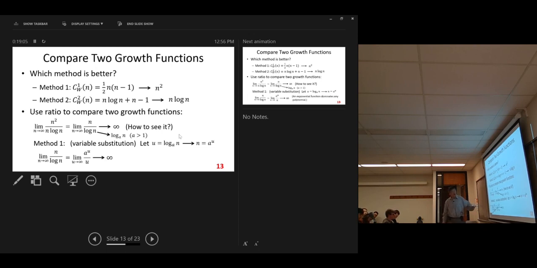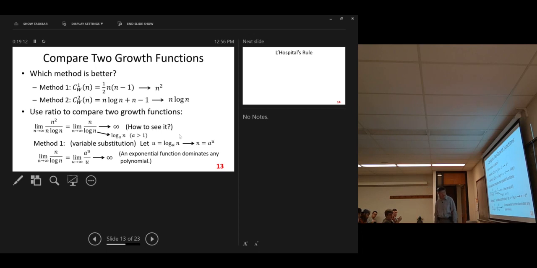And we know exponential functions always grow much faster than polynomial functions. People always say that when something is in exponential growth, it means much faster. Exponential function dominates any polynomial. Although we know that, how do you prove it? Next slide, I will prove it. We can prove it mathematically.